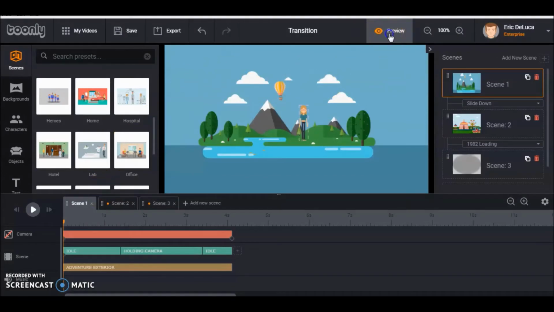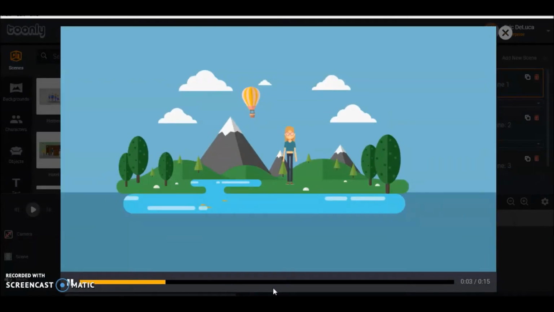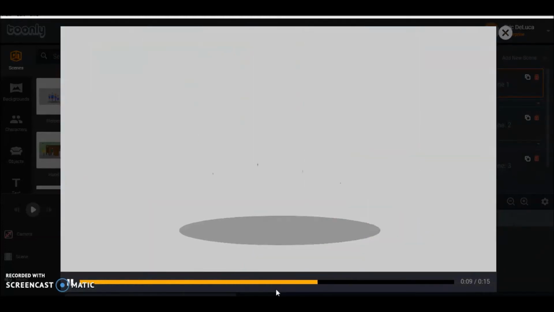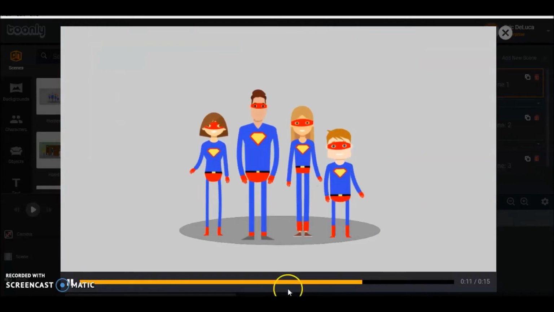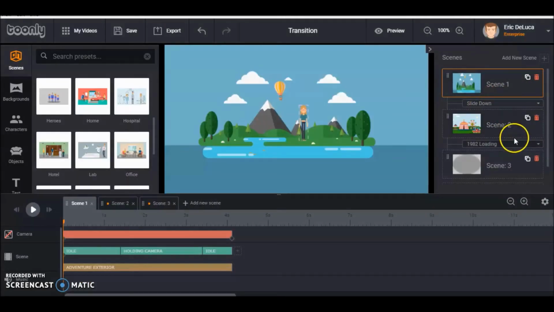We're going to go to preview, and we'll get a chance to see the whole clip there of all 3 scenes with the transitions. There's the first scene, transition. Second scene, and transition. All right, so now you've got 3 different scenes right there. And again, that's an example of how the transition goes from one to the other.